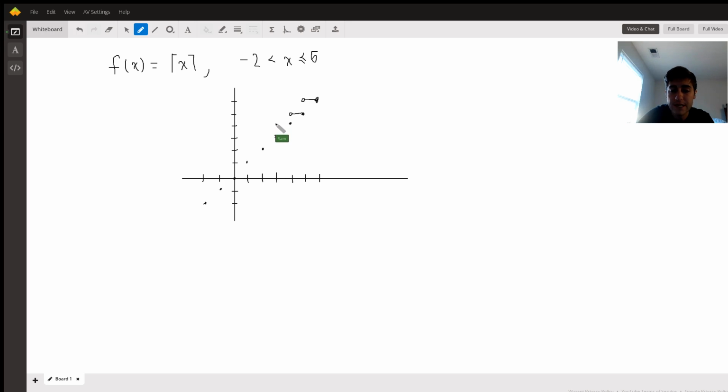Every number between 3 and 4 gets rounded up to 4. Every number between 2 and 3 gets rounded up to 3. Every number between 1 and 2 gets rounded up to 2. Every number between 0 and 1 gets rounded up to 1. Every number between -1 and 0 gets rounded up to 0. Every number between -2 and -1 gets rounded up to -1.